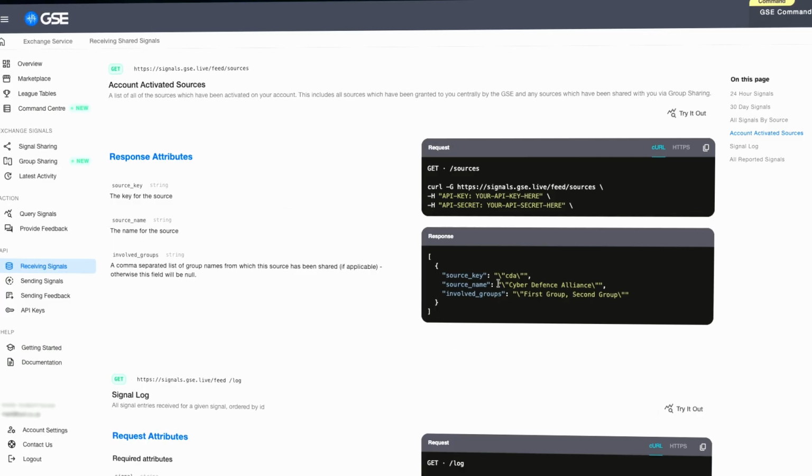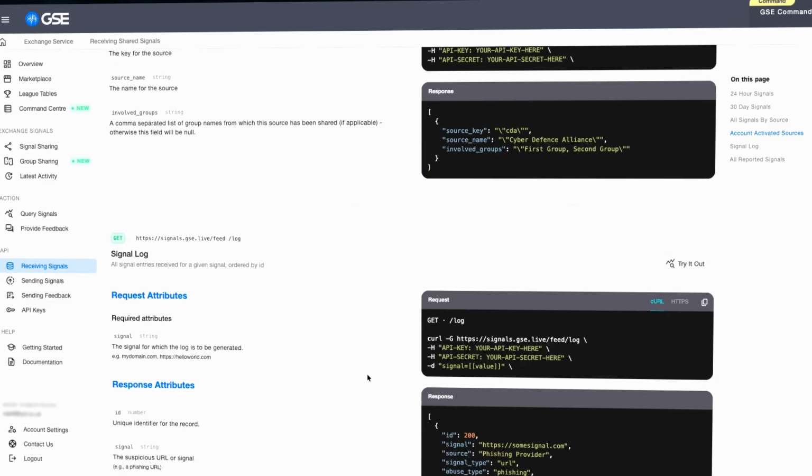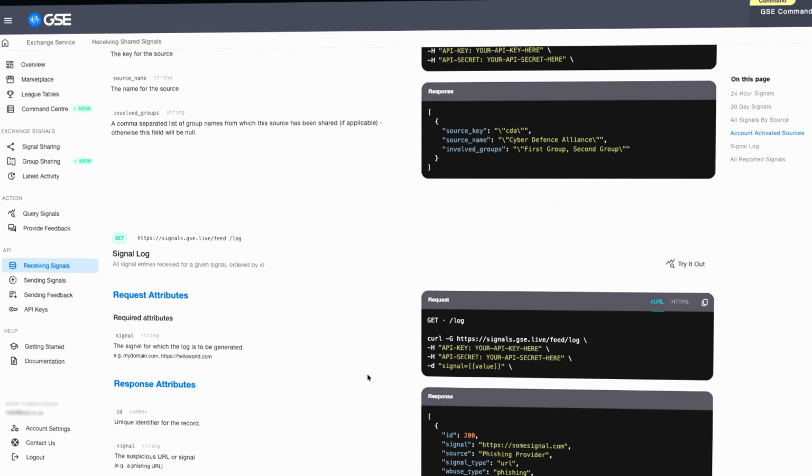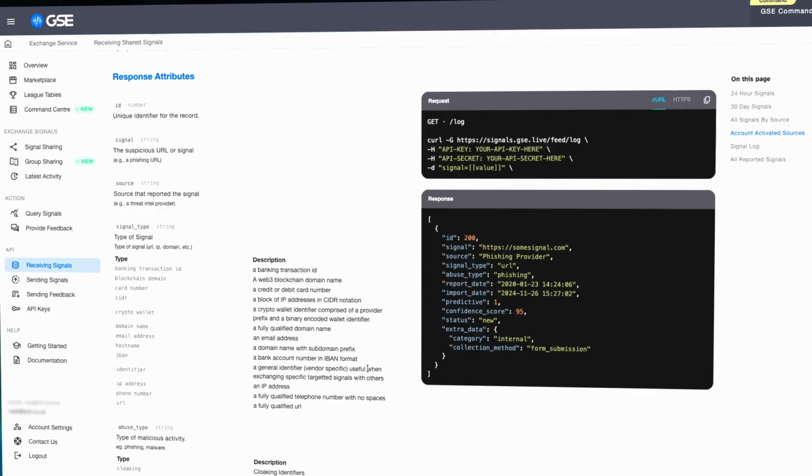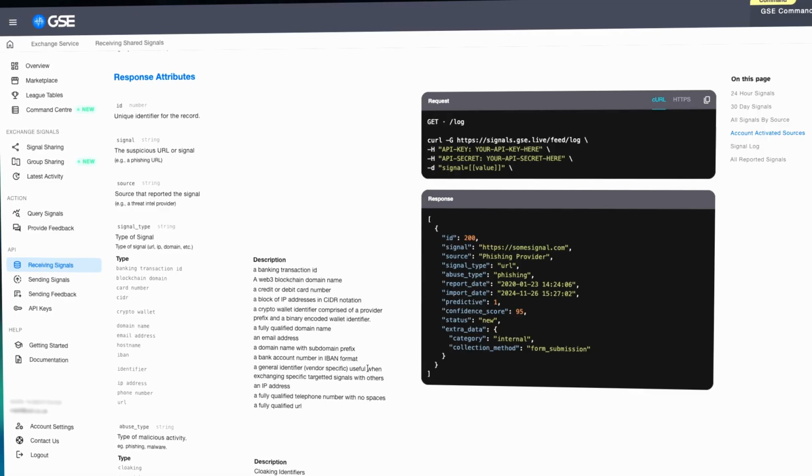So that's very useful. The final API I'd like to touch on is what we call the signal log API. This allows you to return all the reports that we've received for a given signal, which is really useful if you want to look at the history for a given signal. That one will include all of the reports, including the new reports, as well as any feedback reports we've received, and can be accessed using this final endpoint.